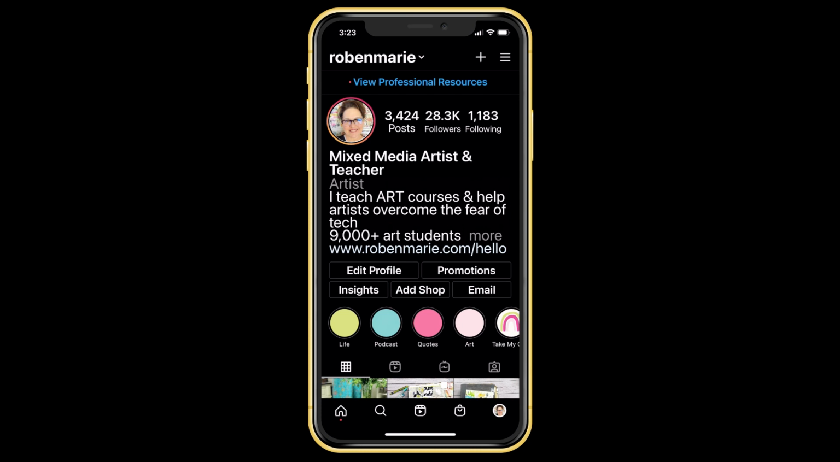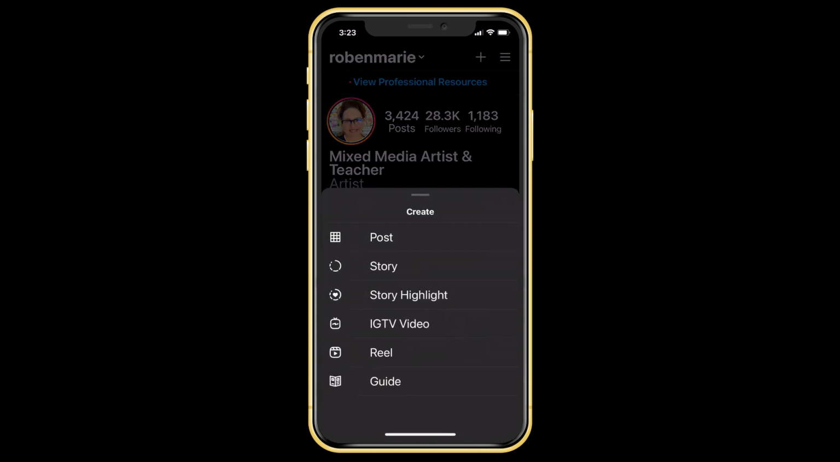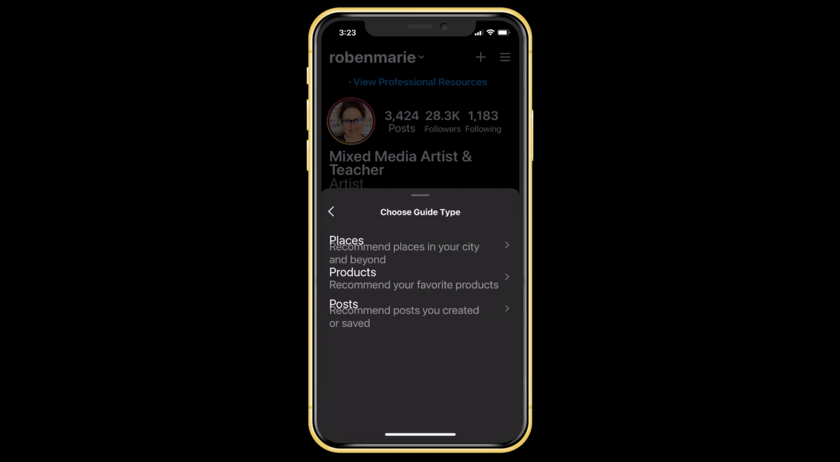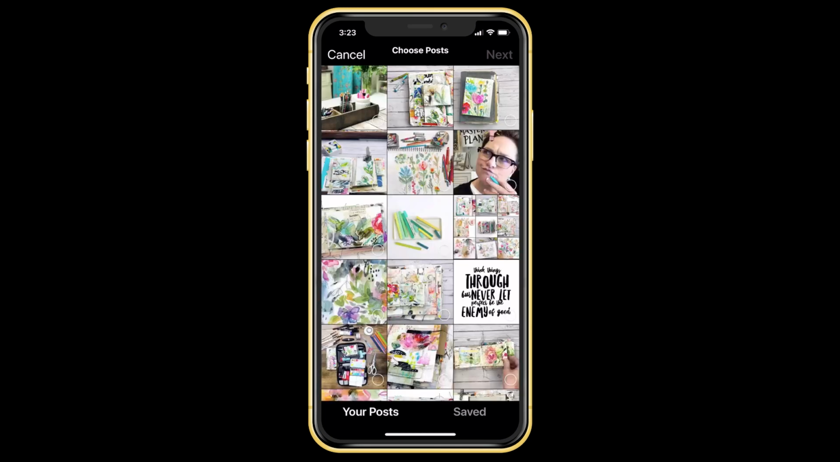All right, so on your account page, you want to tap on the plus in the upper right corner, and then scroll down until you see the word Guide, and then tap on that. You have three options. We're going to go with the posts option. This will allow you to group together posts that you've created or ones that you have saved. So we're going to tap on that.